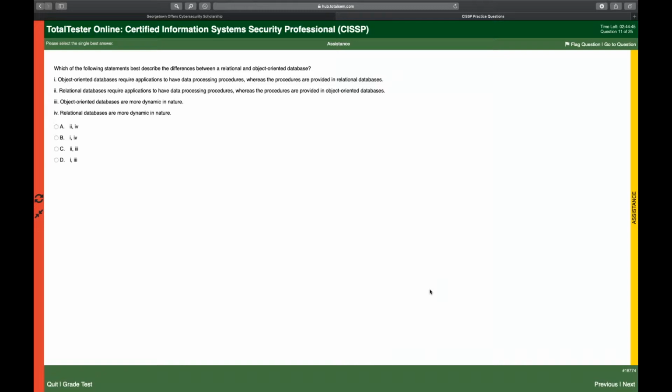So I know somebody said A. I actually think that it is... I think it's C. I think it's delta. I know that number 3 is a correct statement. Object-oriented databases are more dynamic. Oh, wait a minute. I said C, I meant delta 2. I misread it. Yes, 1 and 3. 1 says that object-oriented databases require applications to have data processing procedures, whereas procedures are provided for relational databases. I'm taking a bit of a guess here, but I think it's delta.